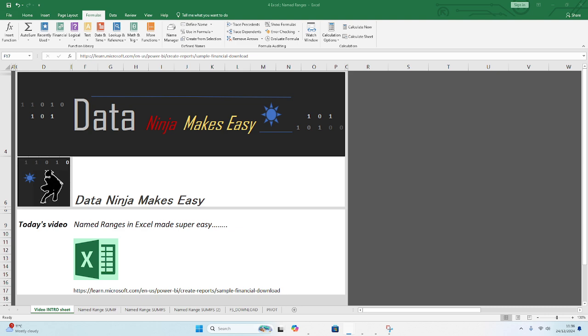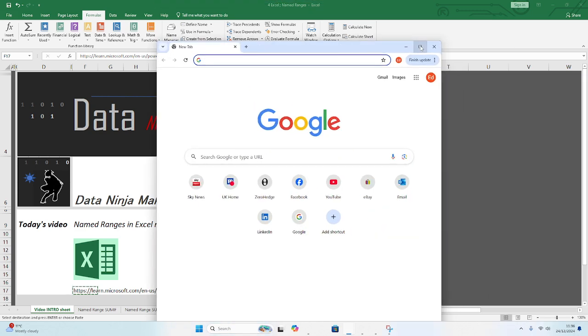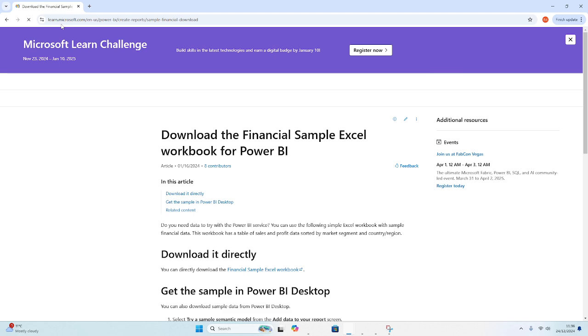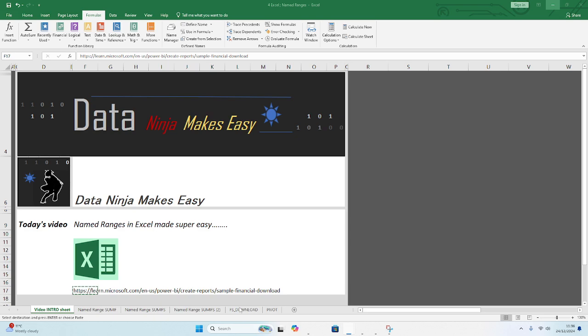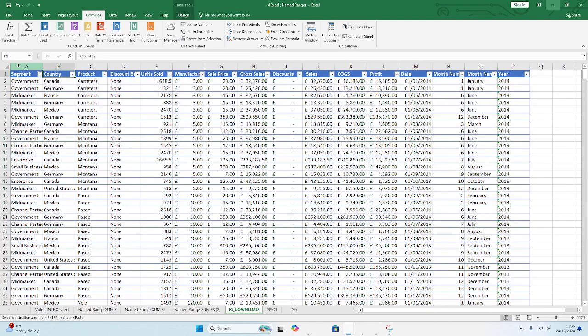Now, first off, you're going to need some data to test named ranges and formulas in Excel. You can either work with your own data source, or if not, there's a link here and in the comments below to a free download from Microsoft where you won't have to provide any email or card details. You can just go onto Microsoft Learn and pull down this financial sample Excel workbook easily. Okay, now I've already done this and it's on this sheet here.